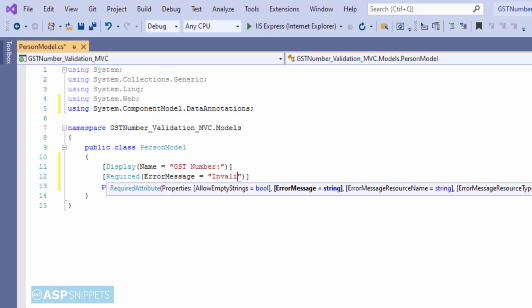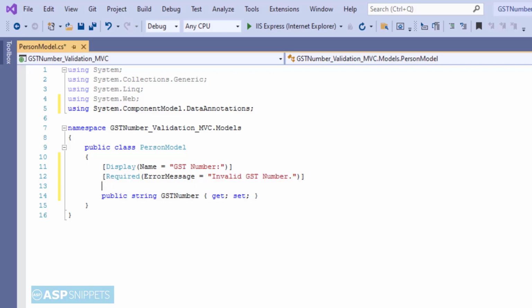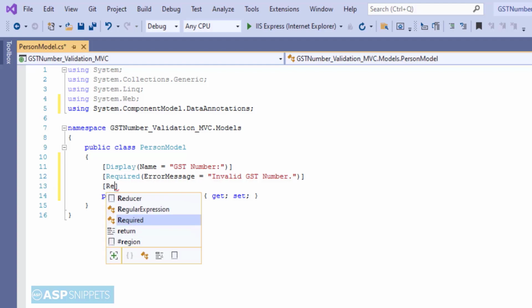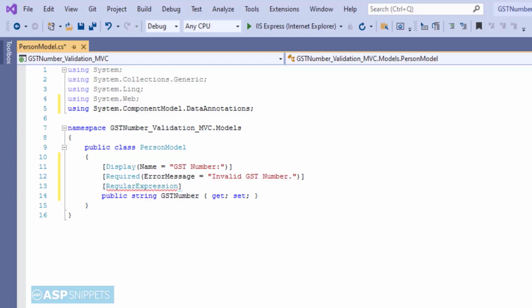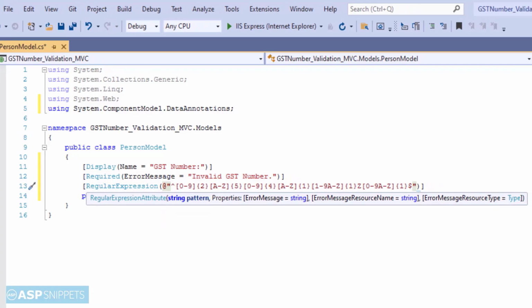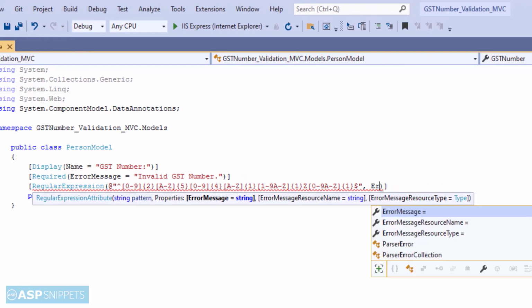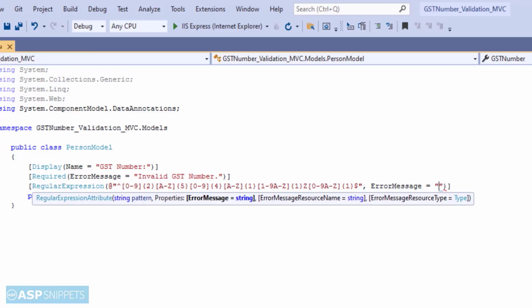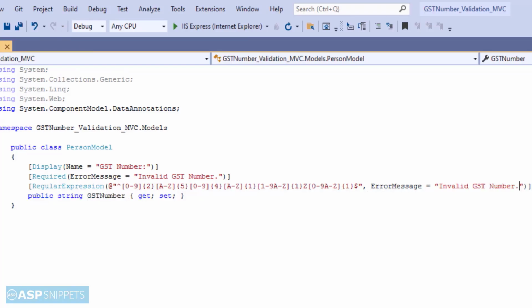This particular data annotation is used for performing required validations. It is very similar to the RequiredFieldValidator. Now I am decorating the property with a RegularExpression data annotation attribute. This attribute will be set with two parameters. The first parameter is the regular expression, which will be used for validating the GST number, while the second parameter is the error message, which will be displayed to the user when the validation fails. So with this, our model class is complete.